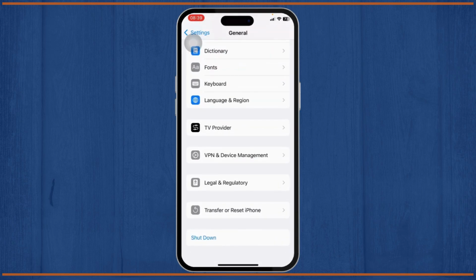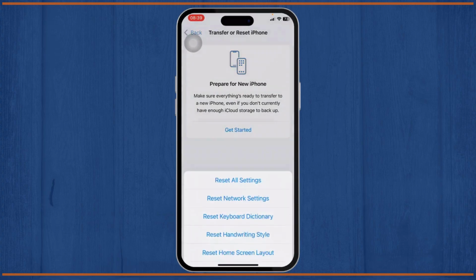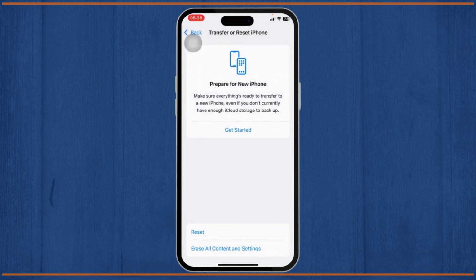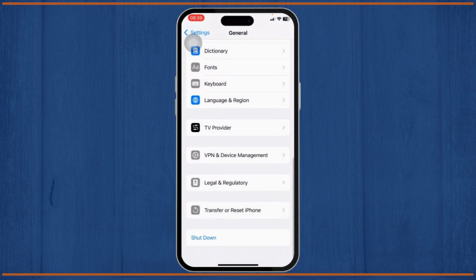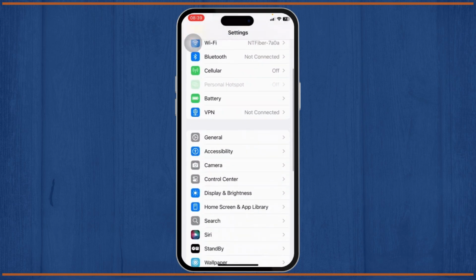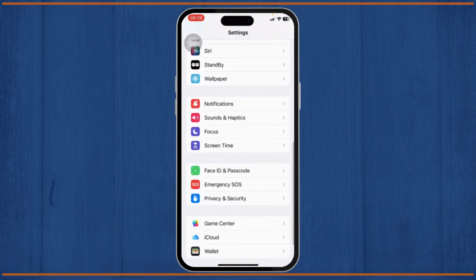Now there we'll see transfer or reset iPhone. Tap on it and tap on reset. Now I'll reset all of the settings. Tap on reset all settings and then type in your password. After you type in your password, you will have reset all of your settings, and after you do that, you can then head back. Now what you'll then need to do is search for screen time.